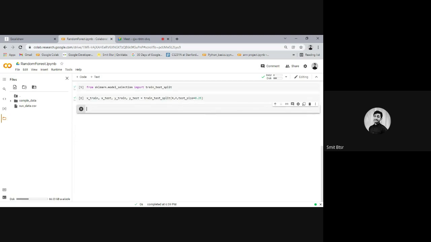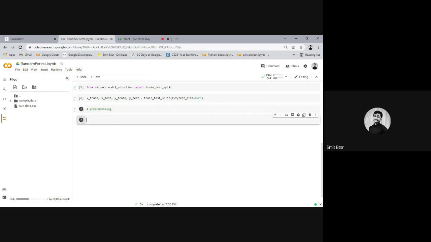Yeah, it's done. Then, if you know that pre-processing is sometimes required, we need to do that as well. Or I think in this case we can omit that. Let's see. Pre-processing.